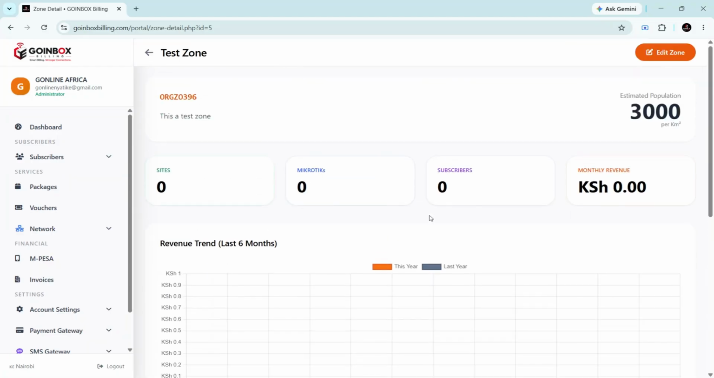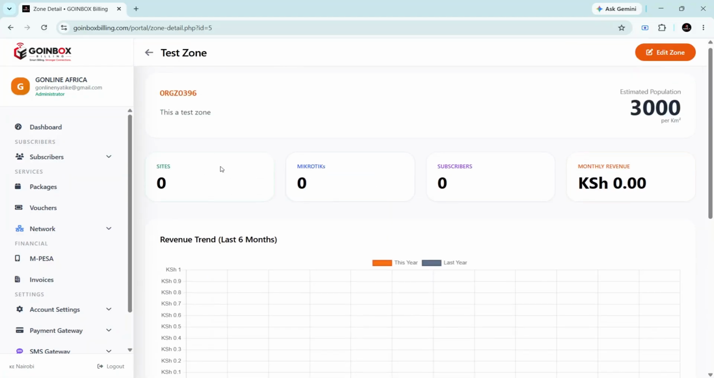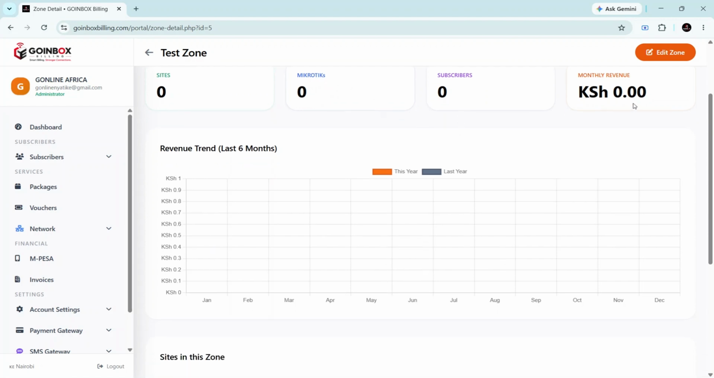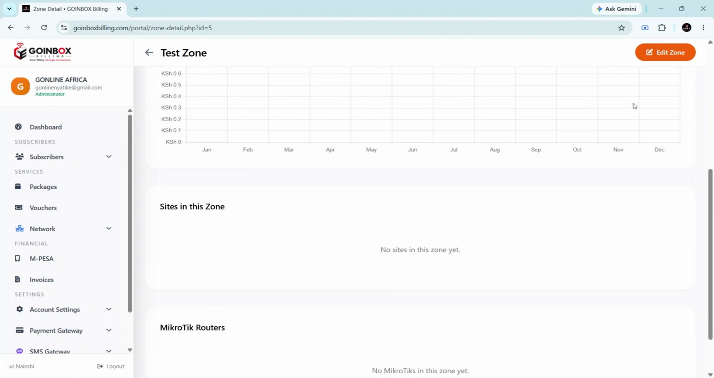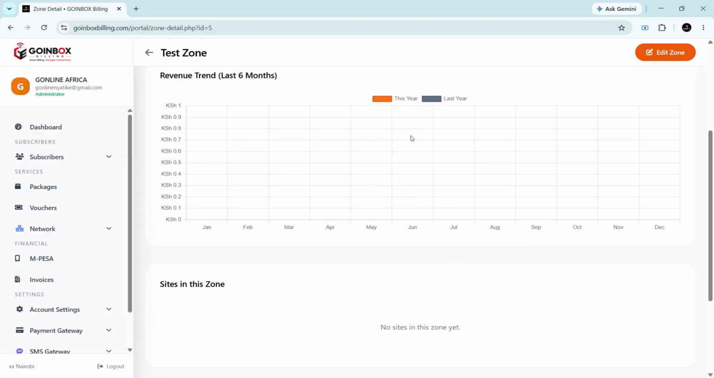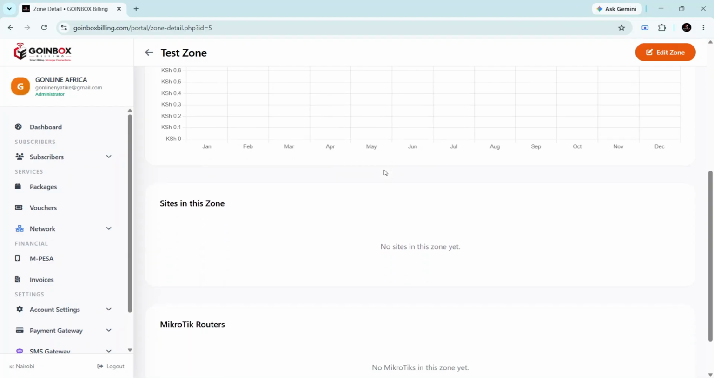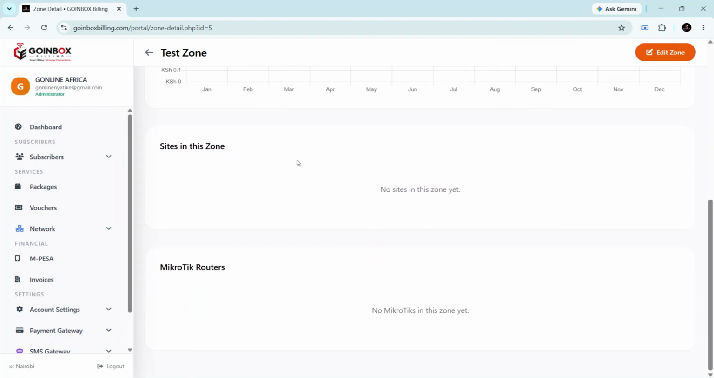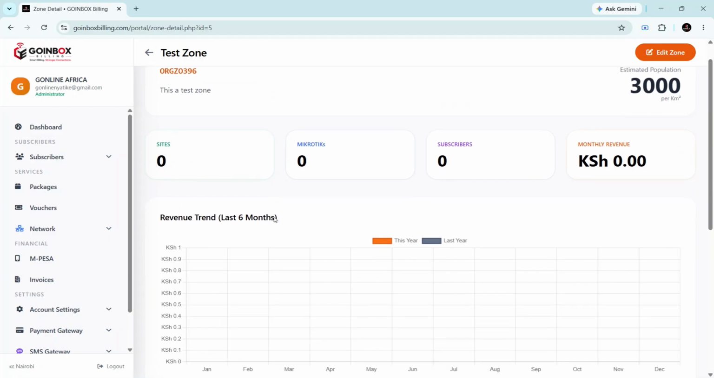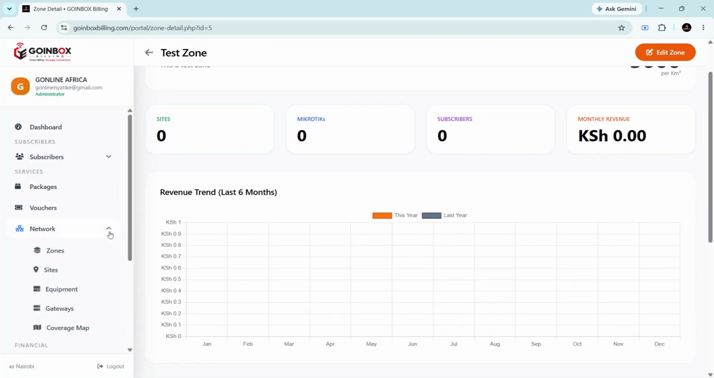If you see the details, it gives you a more detailed insight of the sites, the MikroTik or the gateways that you have there, subscribers that you have there, and revenue that you are generating. It also shows you a trend for the last 6 months on how your zone is performing, comparing this year and last year. So what I want to do is to create a site within the network.